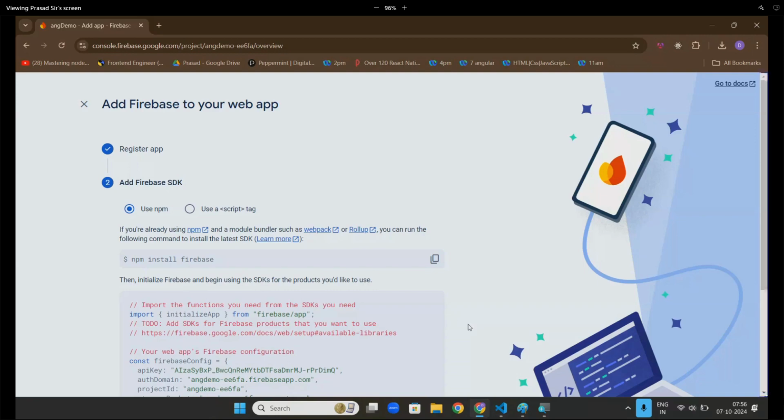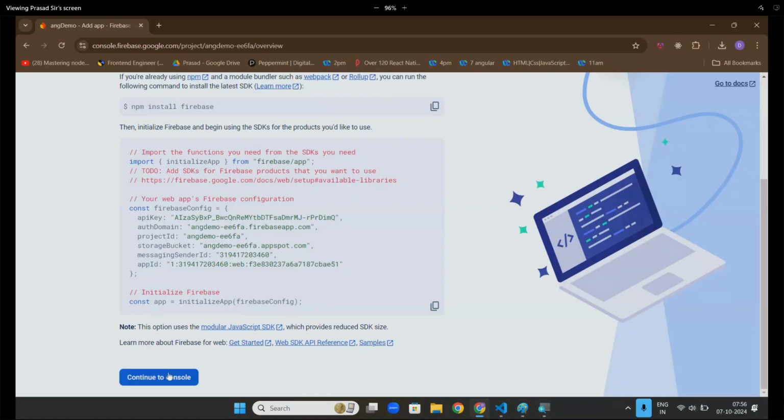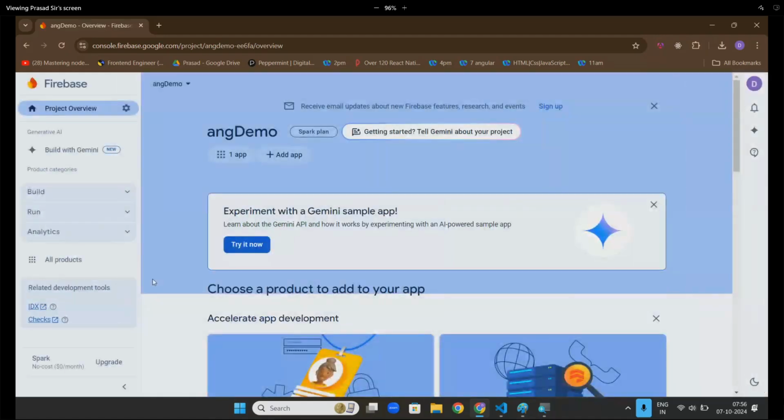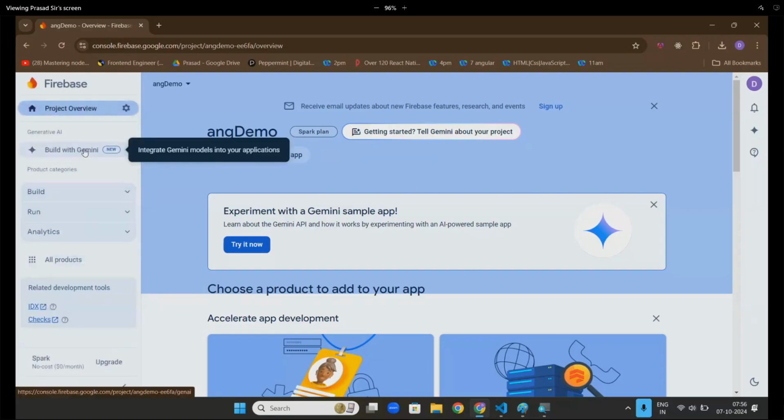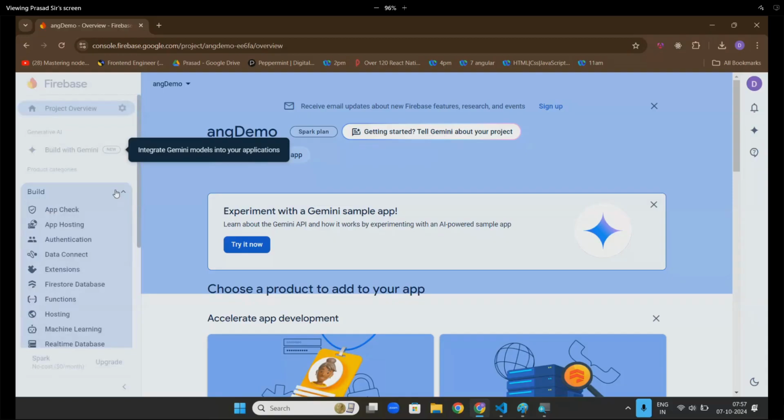Now let's go here. Continue. This one is a very important project. Now anyway, I will just go here, continue. Actually, Firebase brings a new feature called Gemini. You can even use AI in your application. But I'm not using it now.